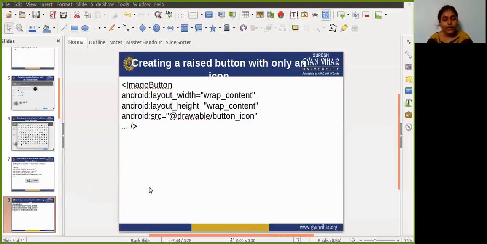For that, you need to call the ImageButton element, and in it you need to add some attributes like layout width, layout height, and source, meaning the source of the image icon. Okay.